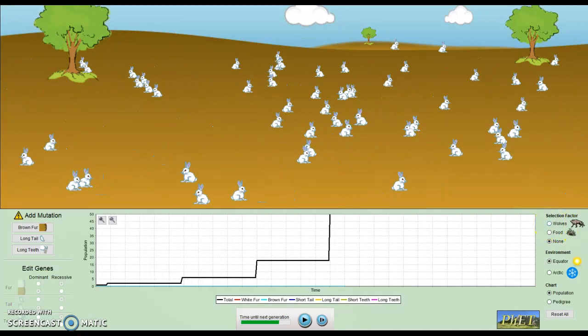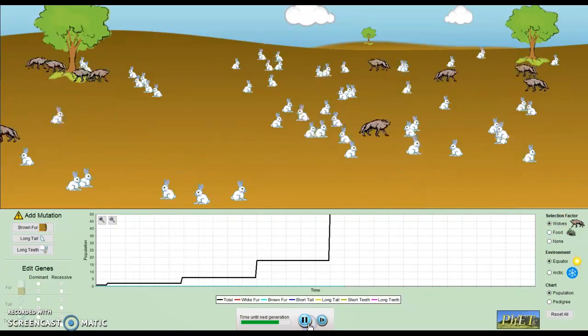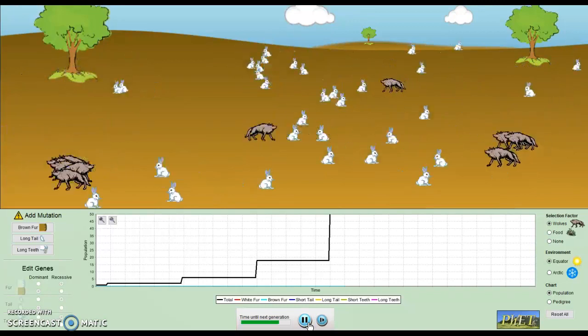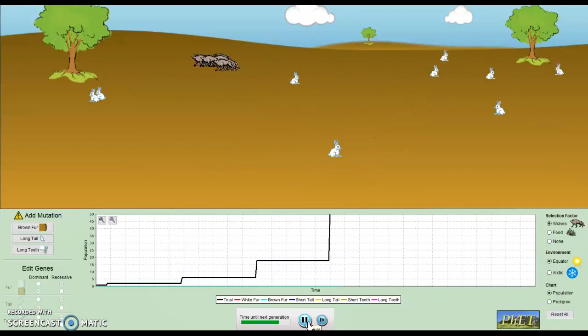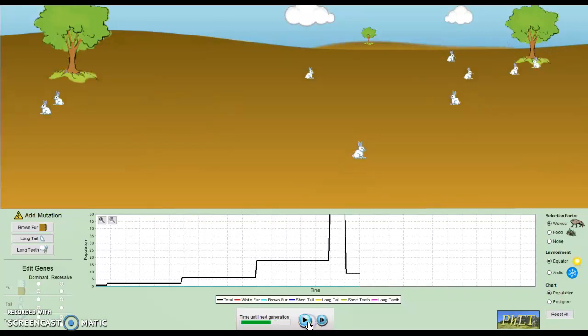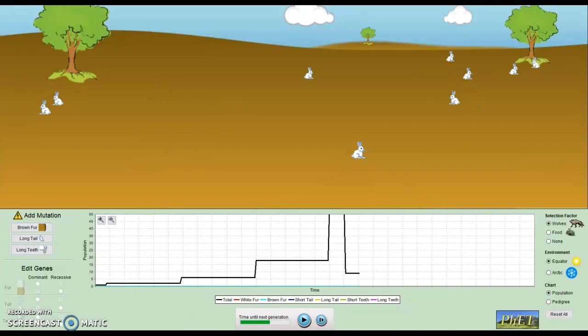Next, we are going to add wolves as a selection factor. Now press play to see how the simulation plays out. Now click pause so we can observe. As we can see, the wolves ate many bunnies and the population decreased rapidly.